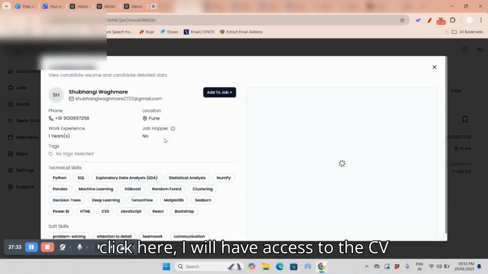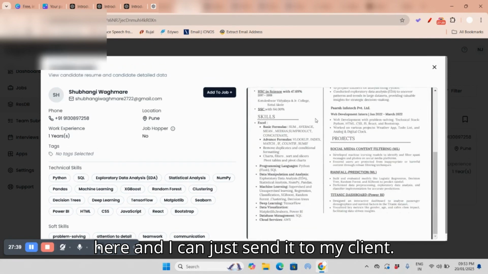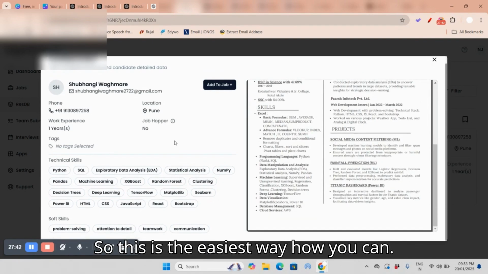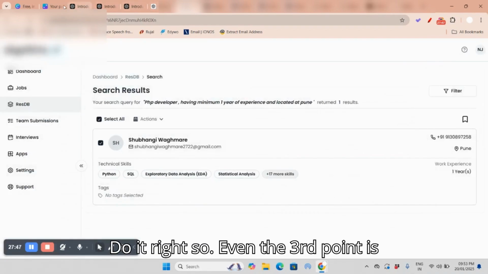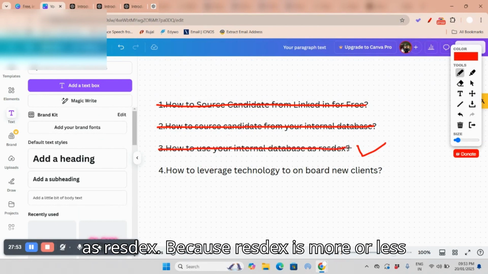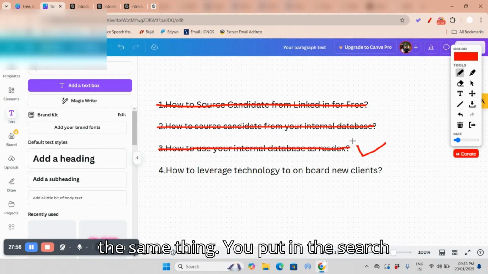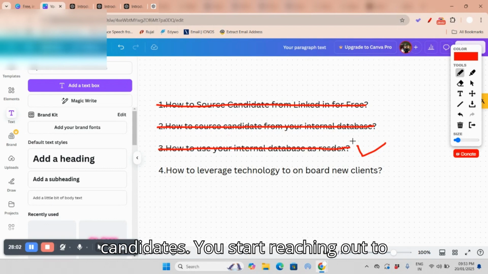I can just click here and I will have access to the CV. I can download the CV from here and send it to my client. This is the easiest way to do it, right? So even the third point is done, how to use your internal database as Resdex, because Resdex is more or less the same thing. You put in the search criteria for what you're looking for in a candidate, it gives you a list of candidates, and you start reaching out to those candidates.